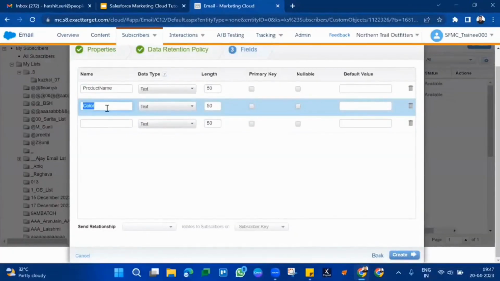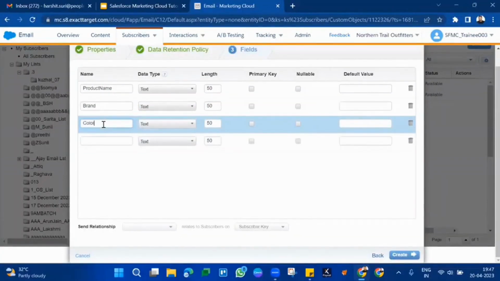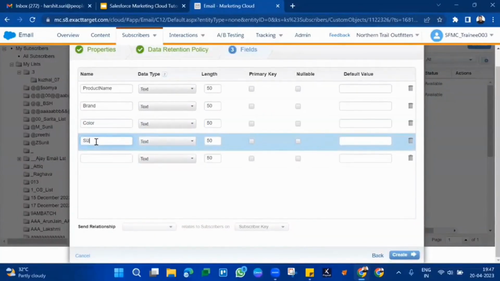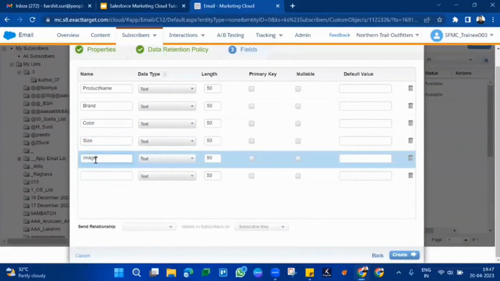color of the product, or you can say brand of the product. You can say color of the product. You can say size of the product. You can say image of the product. Now, how will you store an image? There is no supported data type to upload an image. So for the image, we would be storing URLs.